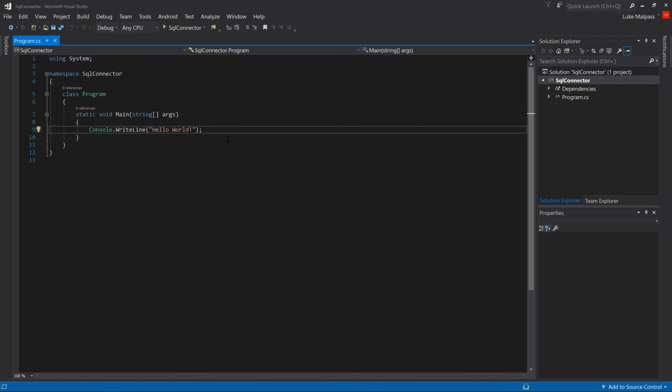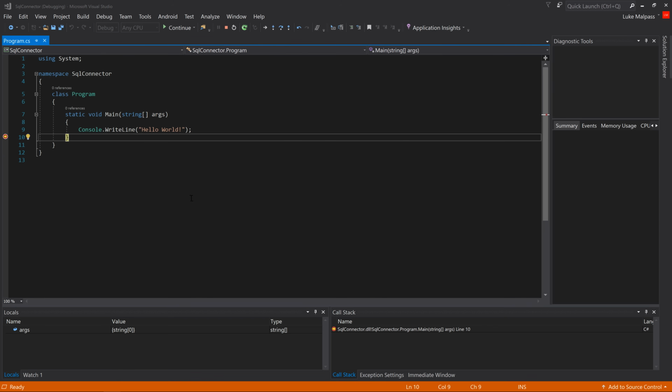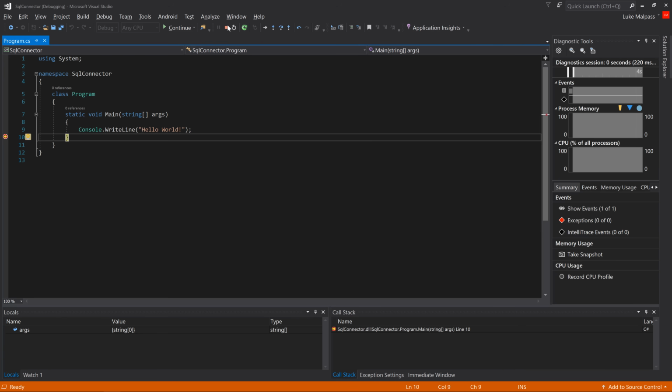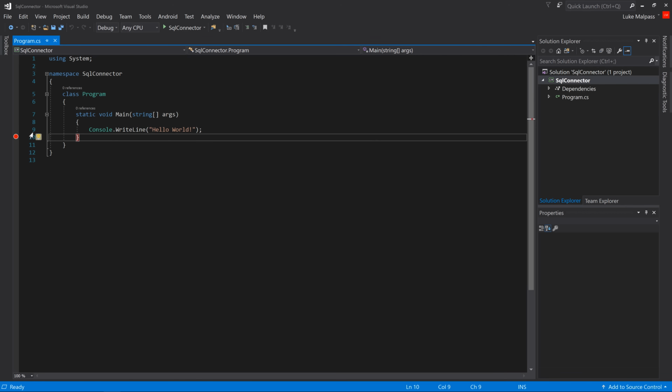So we just got a console app. If we were to run this and put a breakpoint there, and then eventually when it does its first build, I think everything's just slow on the very first run. We hit that breakpoint and we should see here hello world. So we have a console app. So now let's make this one connect to that SQL database.